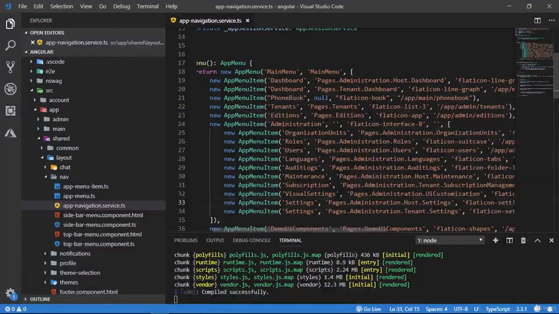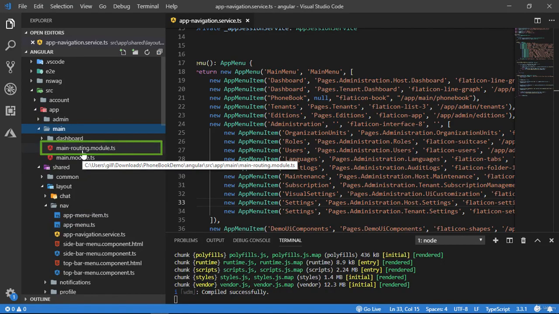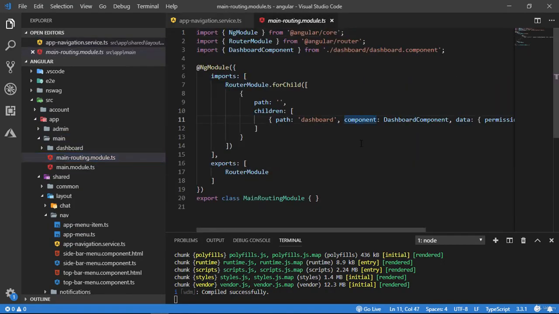Let's go back to Visual Studio Code. Now, AspNet Zero defines its routes in a number of places. In this case, I'm going to make it simple and I'm going to add the phonebook page in the main module of the application. That contains a number of routes. Let me show you. So we go to Source, App, then Main, and in there you'll find the main routing module.